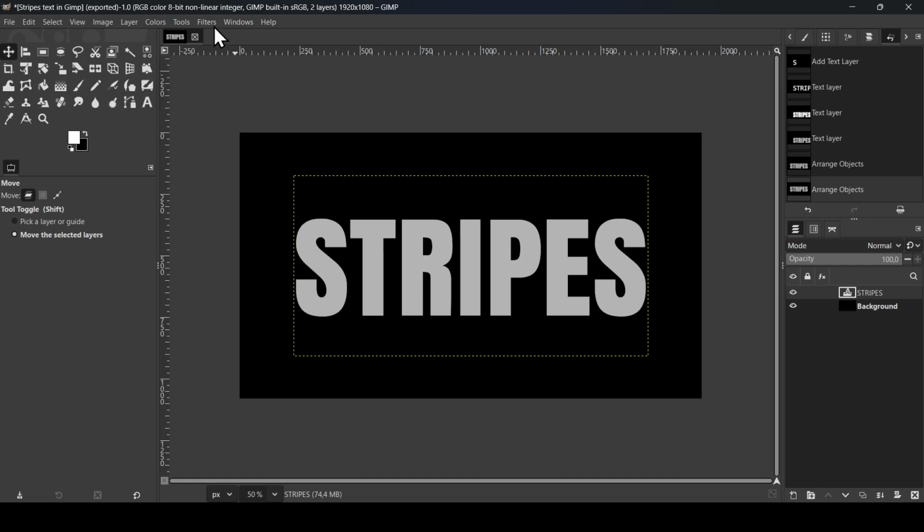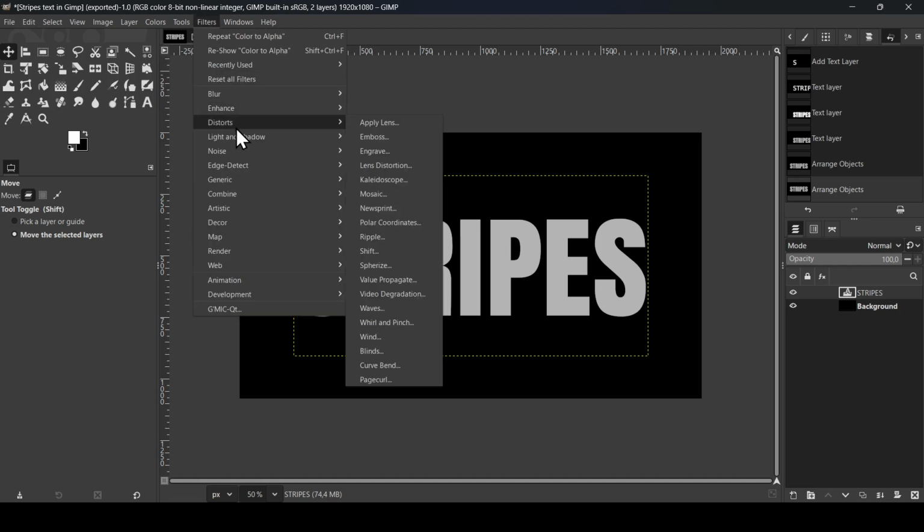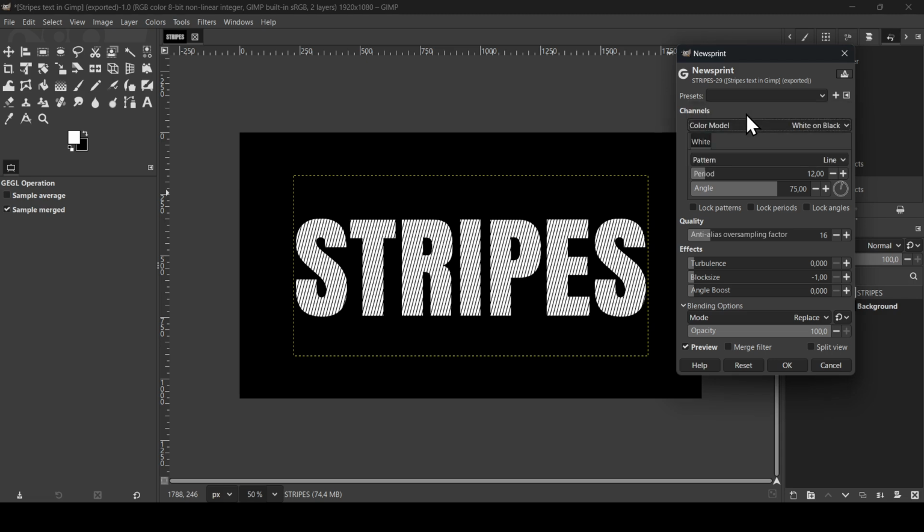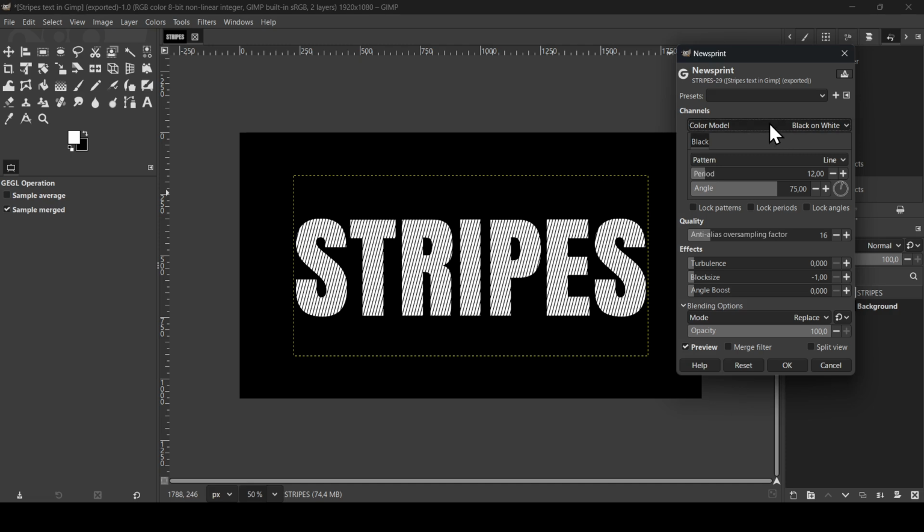And now go to filter, distorts, and then select newsprint. So here it is, it turned our text into black and white stripes. So you can change, for example, here the color model, white on black, black on white, RGB or CMYK. I'm going to leave it with black on white. For the pattern, I'm going to choose a line. There's circle, diamond, square, and crossing lines. So I'm going to select the lines for me.